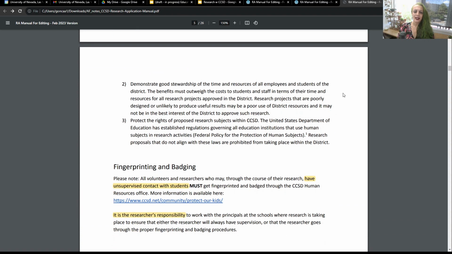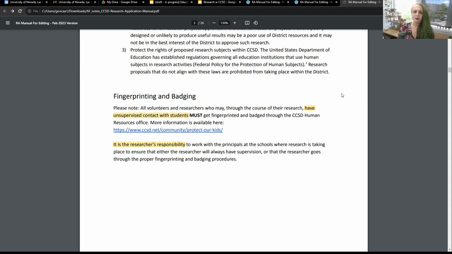Another big question that comes up is about fingerprinting and badging. That is only required for those who will have unsupervised contact with students. That is a very rare condition that shouldn't happen and almost never happens, and it's also up to the researcher to make sure that supervision is in place. So all this is really telling you as a proposer is that you have to talk to your collaborators and make sure that the supervision is in place so that you don't need fingerprinting and badging.